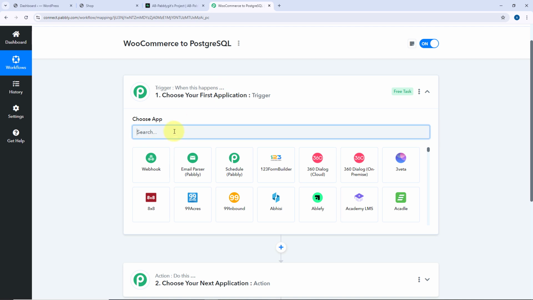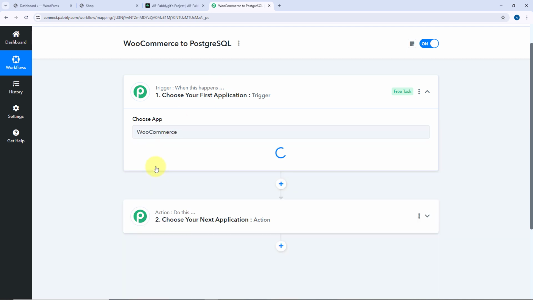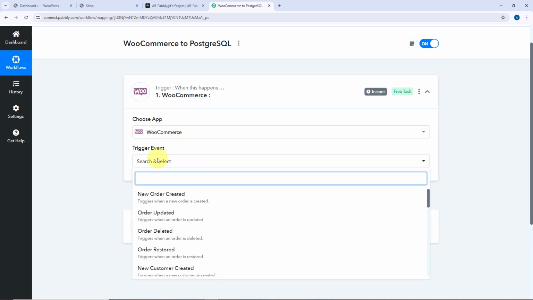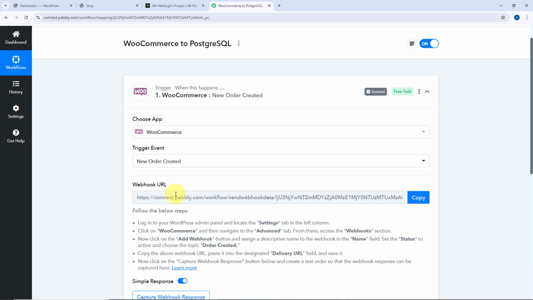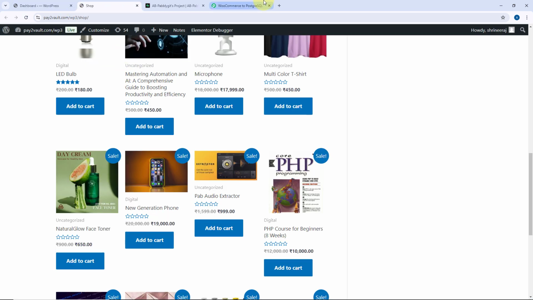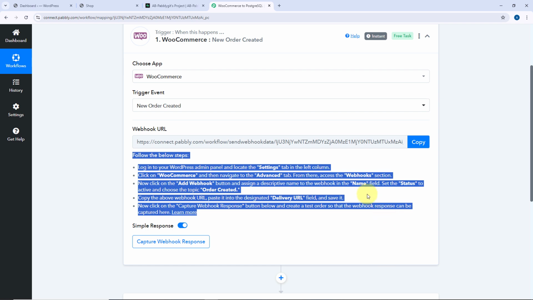Starting from the trigger window, in Choose app, search for WooCommerce and select it. After selecting WooCommerce, in trigger event from this drop down, select the trigger event as new order created. After selecting a trigger event, Pabbly Connect gave us a webhook URL. And now using this webhook URL, we are going to connect our WooCommerce store with Pabbly Connect. And to add this webhook URL, we just have to follow the instructions given below.